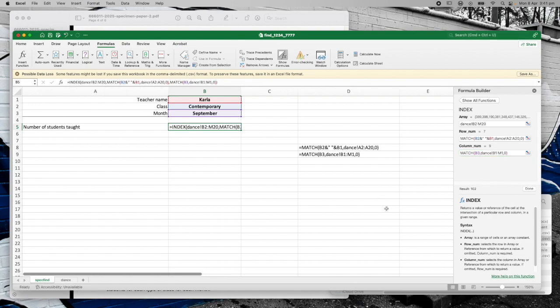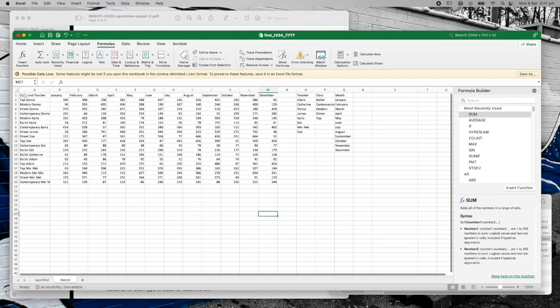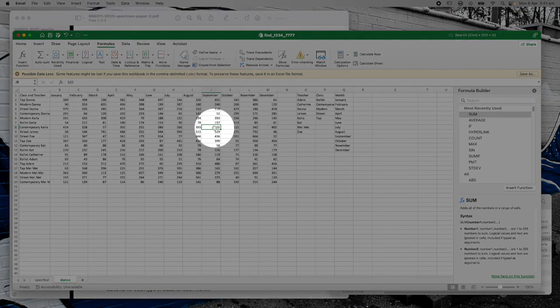Okay, so it looks like it's done. I didn't get an error, I didn't get any strange things. I just clicked done. Remember, I'm still viewing the formula, so I'm going to change it from formula to there, and it gives me the value 102. So let's go and see if that's right. Carla Contemporary September, remembering it should be Contemporary Carla, September. So let's go to dance. Contemporary Carla is there. And if I scroll across to September, there it is right there, 102. Remember, I always say to you, do your testing during the exam to make sure you're showing that it's exactly working. So that exactly works.